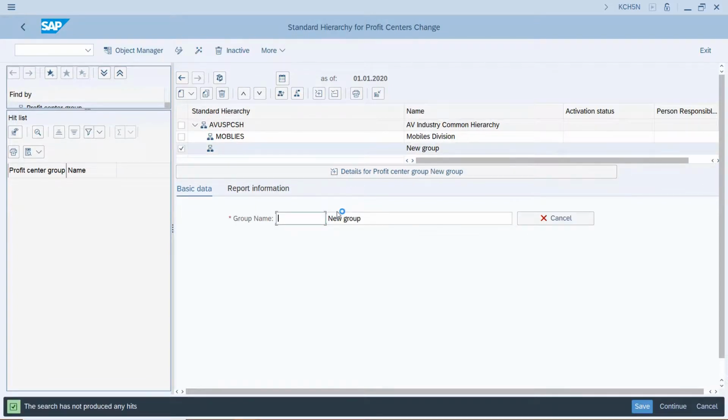And let us define another hierarchy, which is the laptops division, and save it.